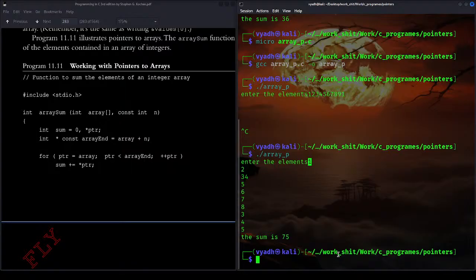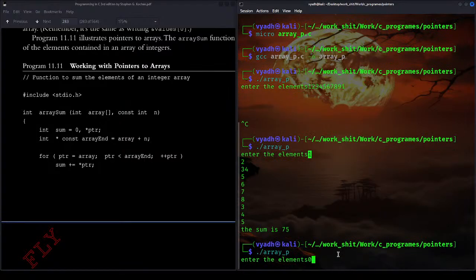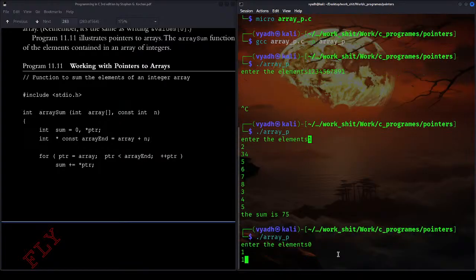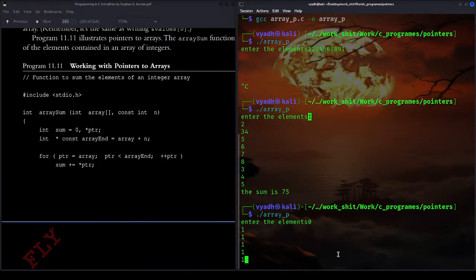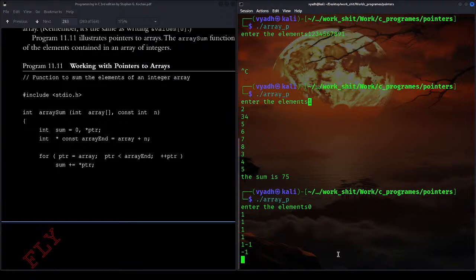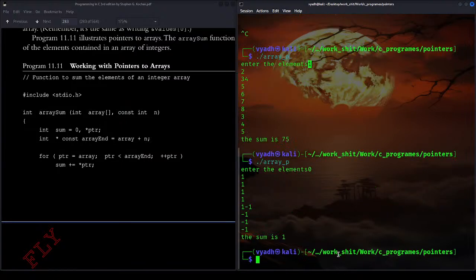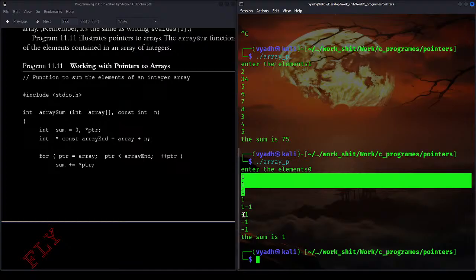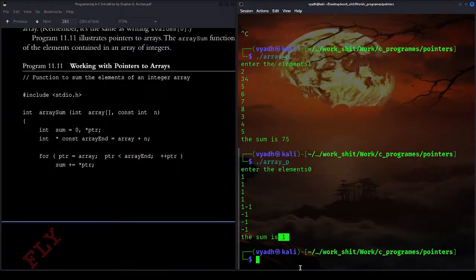Okay, working fine. Let's try one more thing: 0, 1, 1, 1, minus 1, minus 1, minus 1. Okay, I think I made a mistake here, but it will be calculated, no problem. So 3 times 1 here and 3 times minus 1 here cancel out, and 1 minus 1 is already 0. So the sum will be 1 only. Okay, working fine.